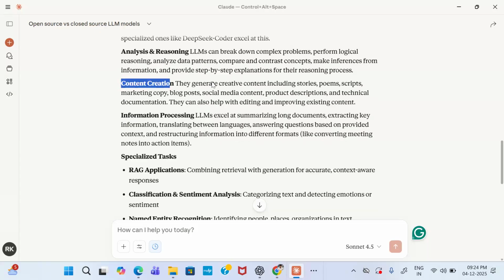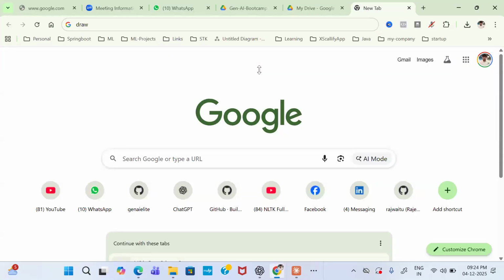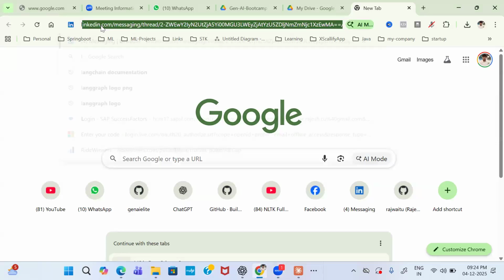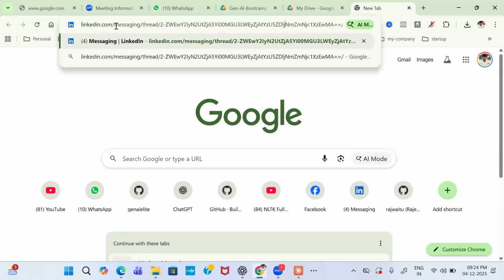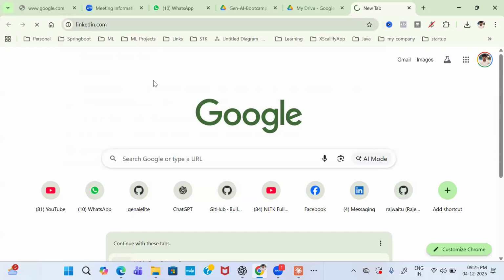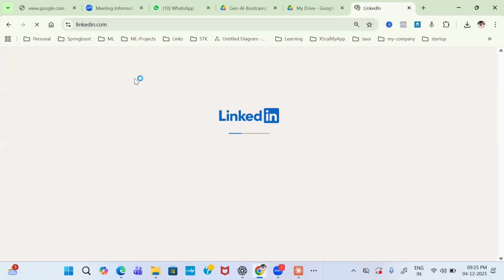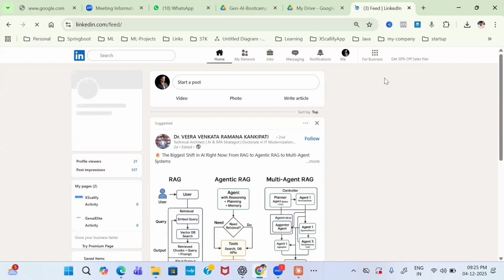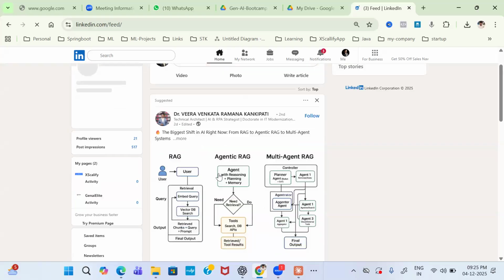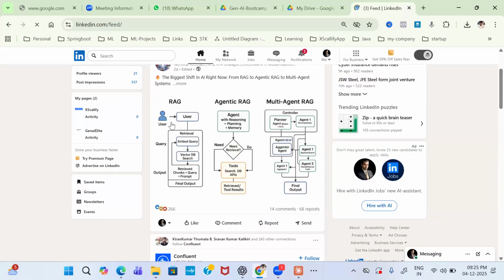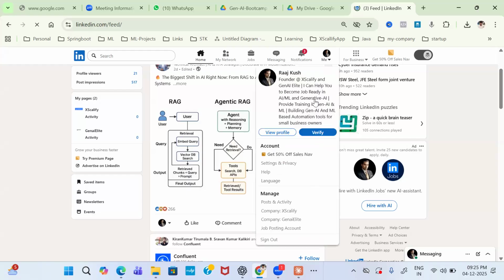Content creation, a lot of people are doing that. Suppose you give the context, and it can generate the content. Okay. For example, let me show this. I do a lot of content creation. If I show my LinkedIn, generally I build a lot of content on LinkedIn using LLM. Let me show an example. For example, you can see that. See, all these things are not human written. Everything is written by LLM. For example, you can see my post.